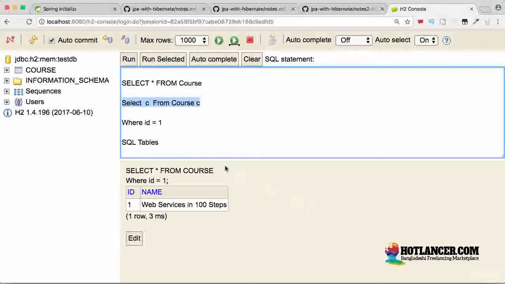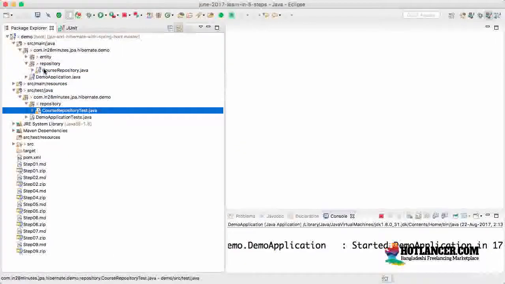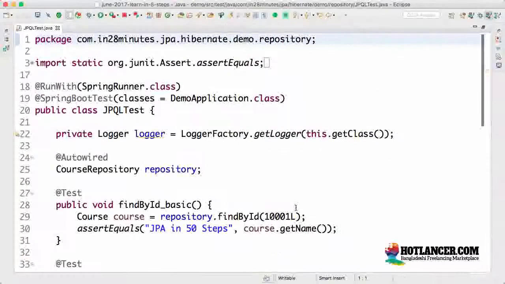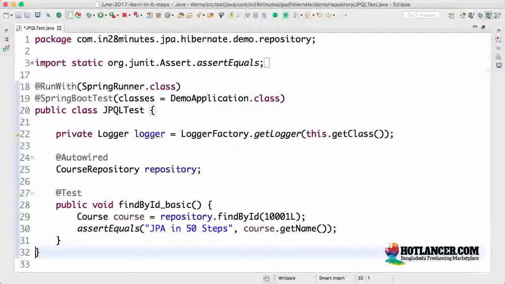What we'll do in this step, we'll write a few simple JPQL queries and try and execute them. So let's start with executing this query, select C from course C. What we'll do is we'll create a simple unit test. I'll copy the course repository test that we have, and I'll call this JPQL test. Inside this, I would remove everything else except for the first test. So let's remove all the other stuff.